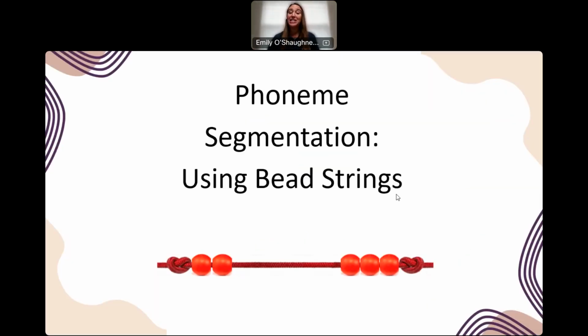Another way that you can teach phoneme segmentation is using bead strings. You just take a string, you string several beads onto it, and instead of moving the chips like you do for the Elkonin boxes, for every sound that the student hears in the word, they will move one bead over to the other side of the string. This is really nice if you have a few students and you want to keep their hands going and moving. It can really help get those wiggles out too.